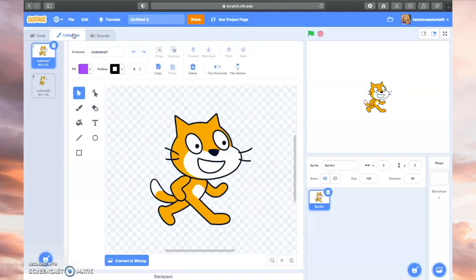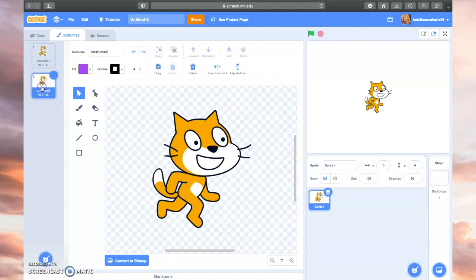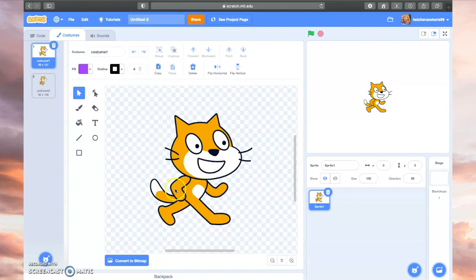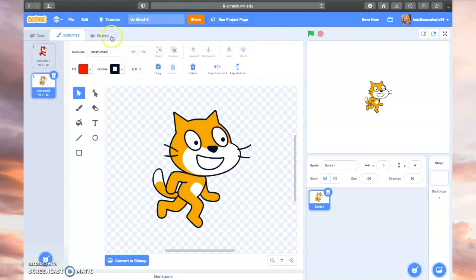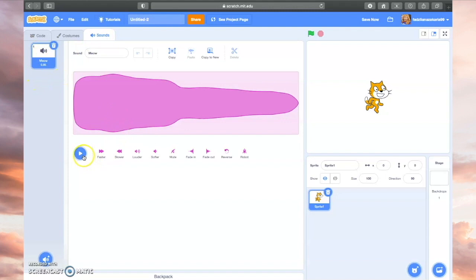If we click here, this section shows the costumes. Here you can customize your sprite. Each sprite has a variety of costumes. In case you are bored and creativity hits you at any moment, you can change the sprite color to your liking. Next to the costume bar is the sound section. Any sound added will be shown here for more detail. You can copy, fade in, fade out, and more.